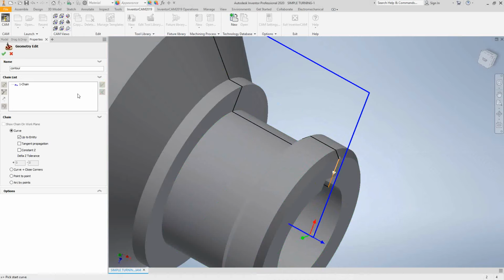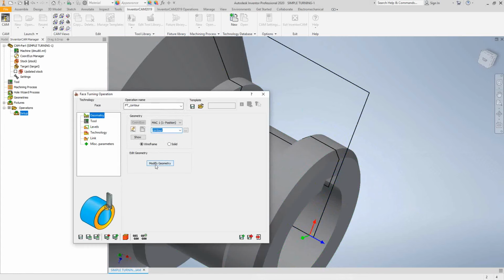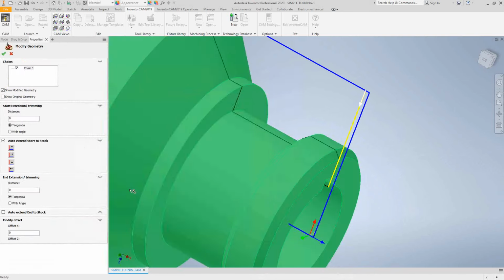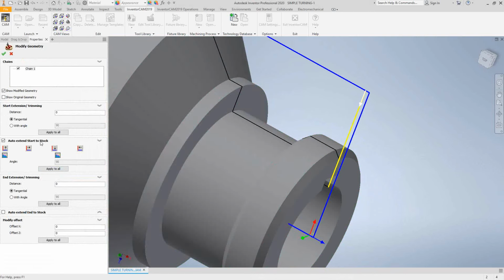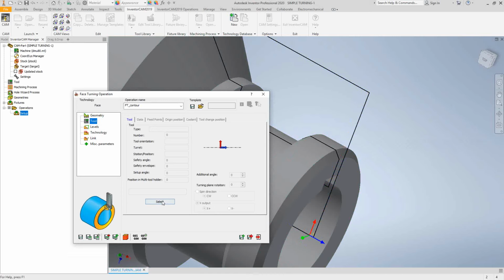I'm going to click the green check mark to accept that, click the green check mark to accept the geometry, and go to Modify Geometry, and use some of the selections here to modify it. I'm going to do an auto extend to the start of the stock, so in the direction of that line it'll extend it to the start of the stock. Then auto extend to the end of the stock, because we do have an ID on this final part, so we need to finish that face as well. There are many options in there to extend that geometry. Now that we have a line that represents the entire face, let's go to Tool.